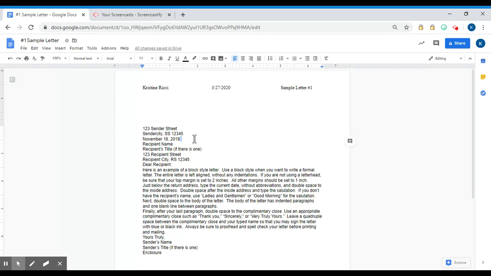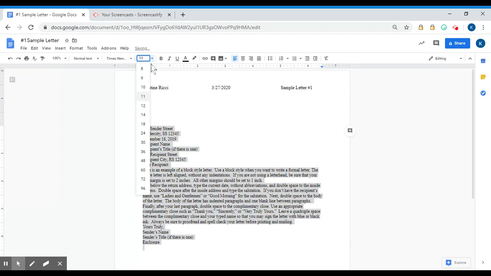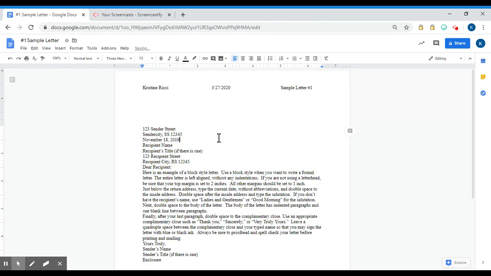The next thing we're going to do is take our entire letter and change it from the default of Arial 11 to Times New Roman size 12. The way you do that is Control A, which is the shortcut for select all. And you're going to go back to Times New Roman size 12. Okay.